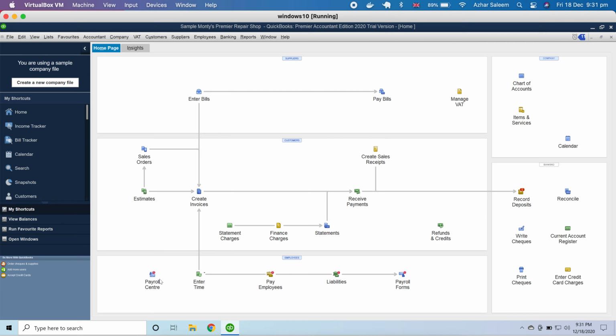Payroll center, definitely it's not working here properly. I'm not sure if we can work here. I will try to communicate or send an email to QuickBooks to ask if they allow payroll or HR in a trial version. Here are enter time, pay employees, liabilities, payroll forms. About this section, we'll try to install or set up a trial version of QuickBooks. Otherwise, all these things I will explain in the Odoo 14 community version.